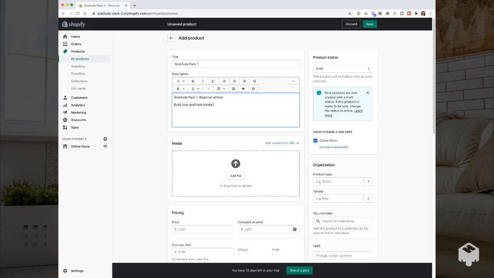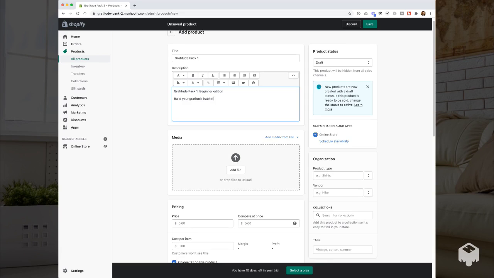Okay, great. Now we're getting down to media. You might be wondering what the difference is between adding an image or video up here and then adding actual media. Well, the media presents typically in a carousel beside the description. So you can go through the carousel. The media is also tied to the variants.